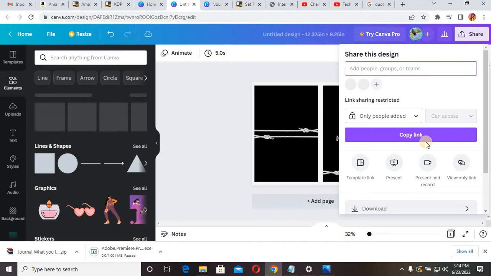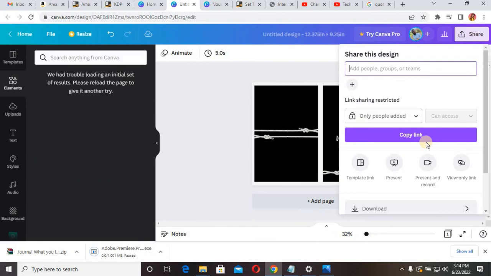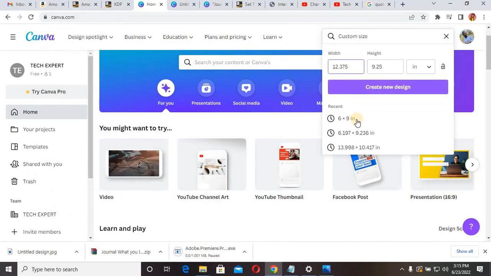That is the main part that people are going to write on, note things on, and put in their day-to-day activities, whatever it is they want to put. That's the interior, so we're going to work on it right now. Once you finish downloading the cover, the next thing is to work on the interior. Head over to Canva again and put in the recent size, which is 6 by 9 inches. So I just click on 6 by 9.